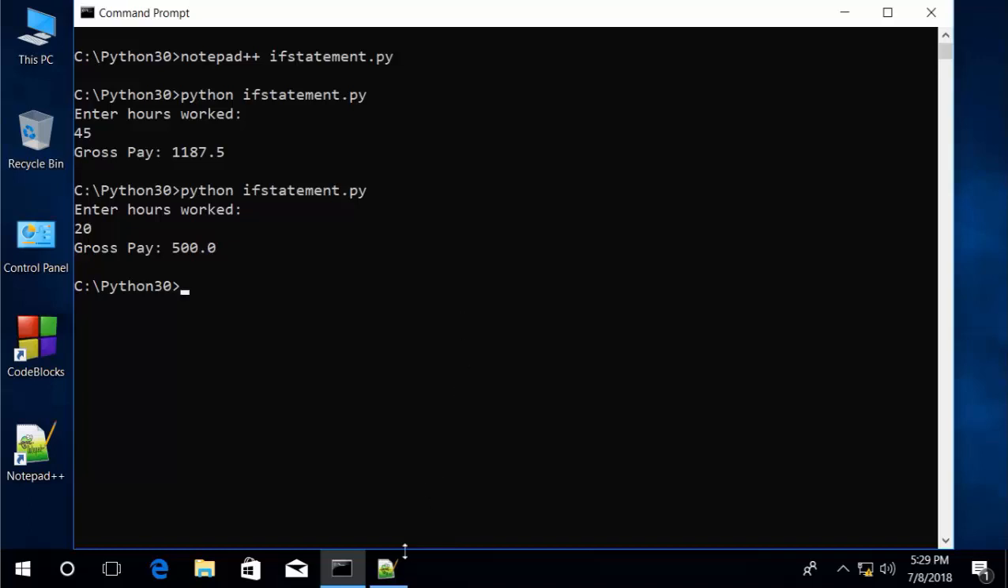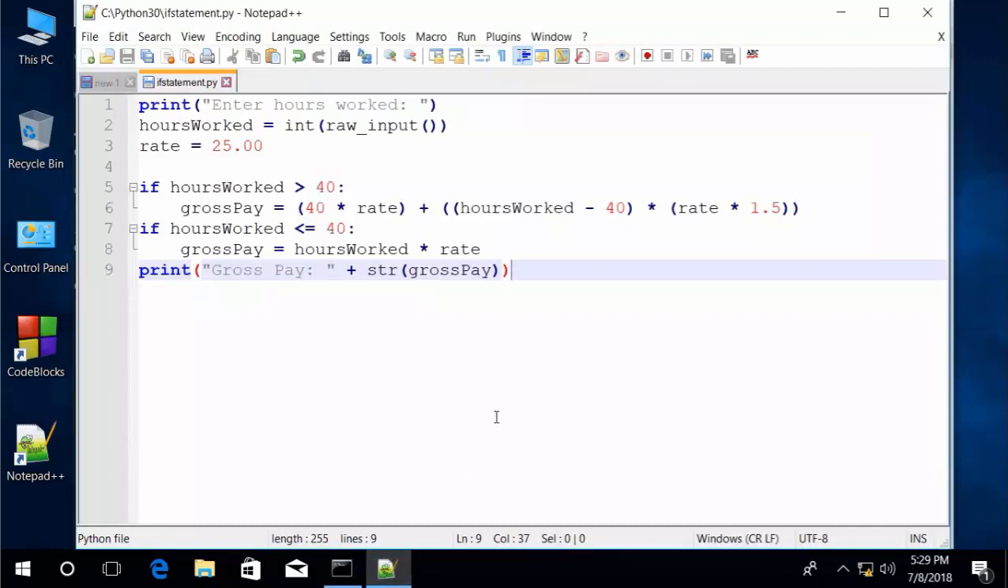So, looking at the program again one more time, we see how the if statement worked. The program looks at this relational expression, and decides whether it's true or false. If it's true, then it executes the statement below. Otherwise it does nothing. Then it moves down to the next if statement, and analyzes this relational expression. If hours worked is less than or equal to 40, then it executes the statement instead.